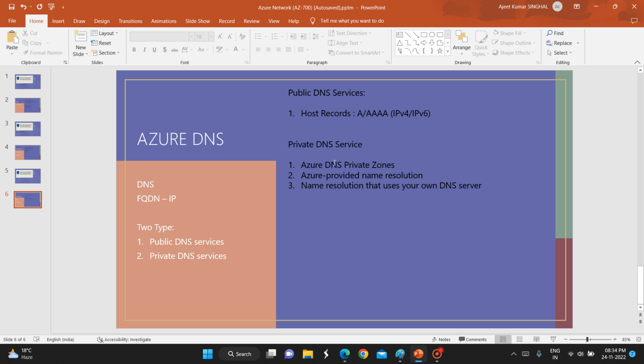Your name resolution might go beyond the features provided by Azure. For example, you might need to use a Microsoft Windows Server Active Directory domain to resolve DNS names between virtual networks. To cover this scenario, Azure provides the ability for you to use your own DNS server.